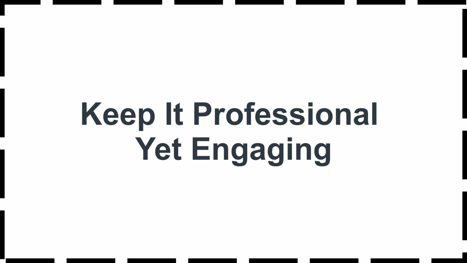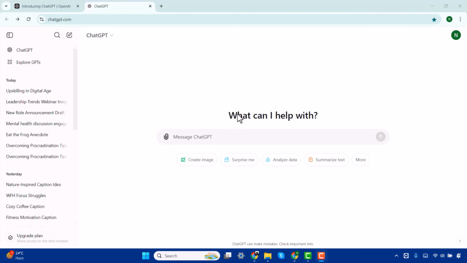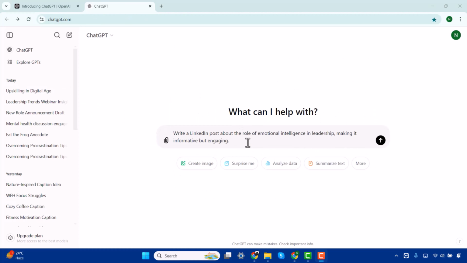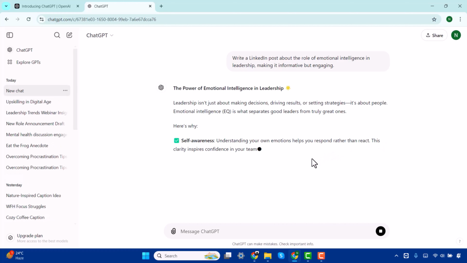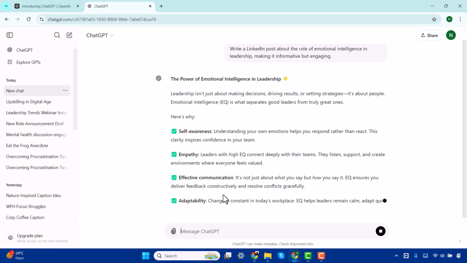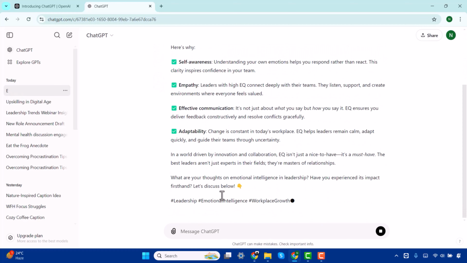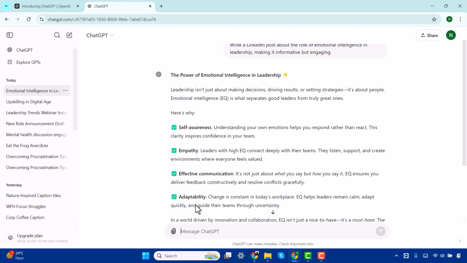Number 2. Keep it professional yet engaging. Example prompt: Write a LinkedIn post about the role of emotional intelligence in leadership, making it informative but engaging. So let's see the answer. Here is your answer. LinkedIn is a professional platform, so the tone of your post should reflect that. But it should also be engaging.